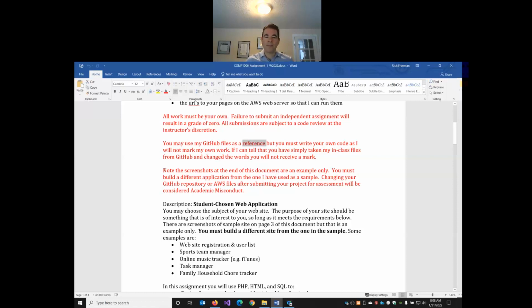I've also put a sample project with screenshots at the end of this document. I'll show you the live site. Please keep in mind, it's an example only. You can't build an exact replica of what's in the screenshots. You have to build something different. Okay, so the screenshots are only to give you a guide.